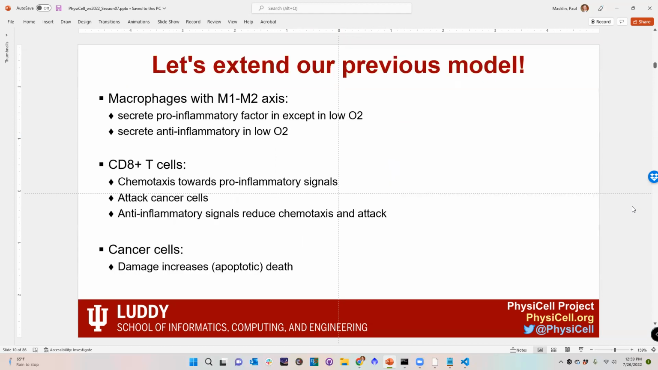Okay, so we're going to take these built-in capabilities and we are going to improve this tumor macrophage model. So we're going to have the macrophages secrete pro-inflammatory factors except in low oxygen, and we're going to secrete anti-inflammatory factors in low oxygen conditions. So pro-inflammatory M1-like outside the tumor where there's higher oxygen, and then M2-like when they get into low oxygen regions.